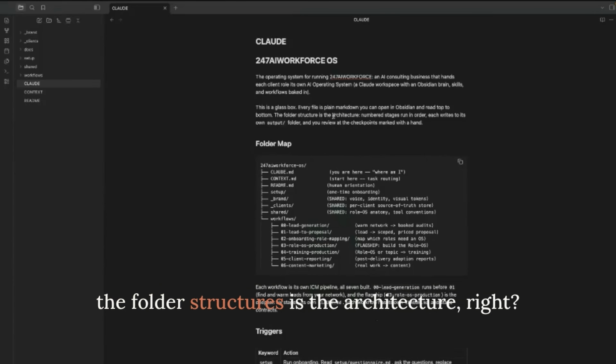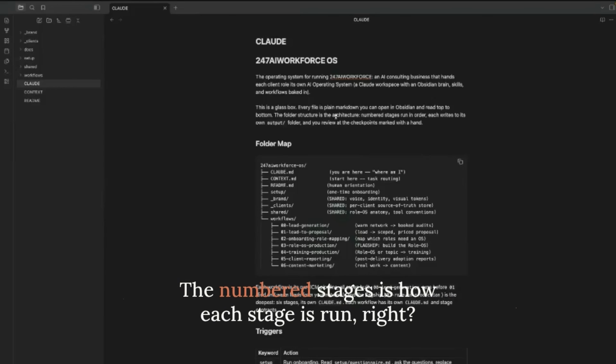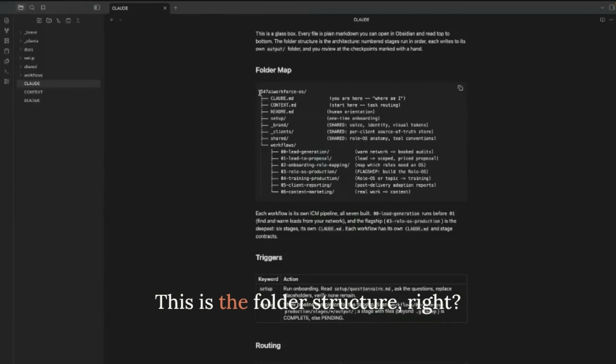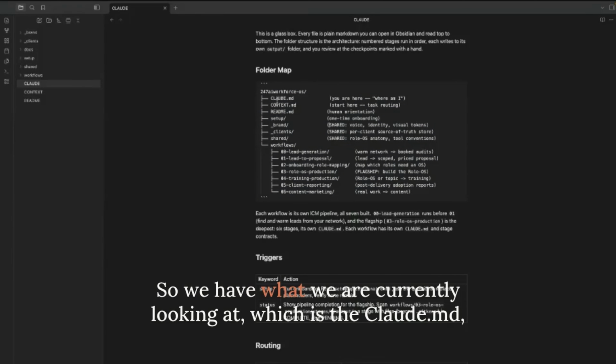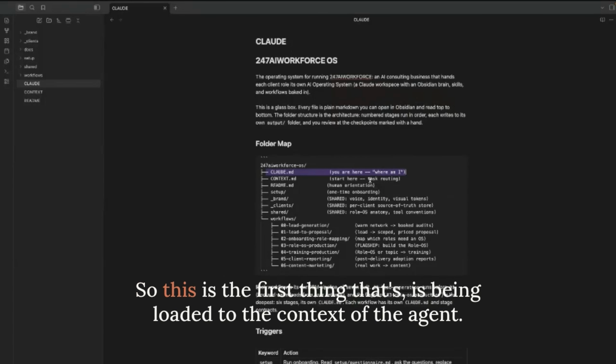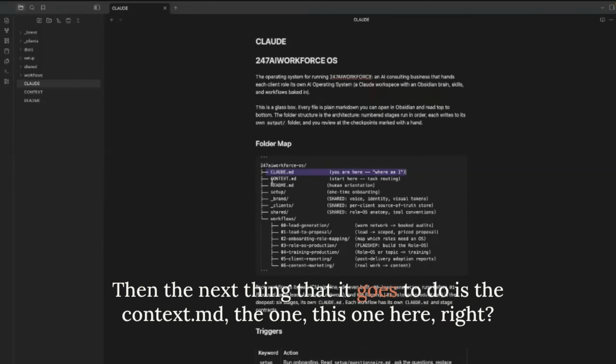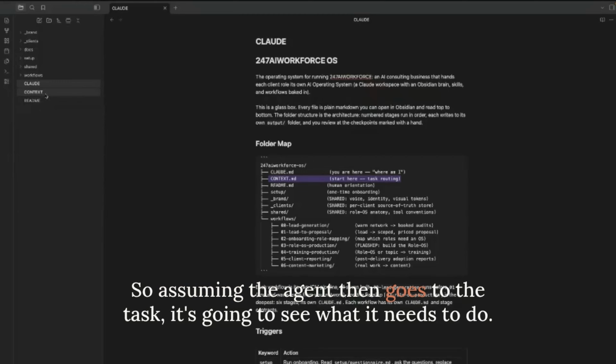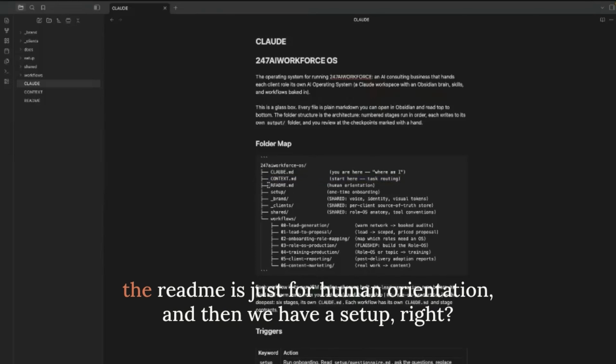And the folder structure is the architecture, right? The numbered stages are how each stage is run, and I'm going to walk you through that very soon. This is the folder structure. We have what we're currently looking at, which is the Claude.md. This is the first thing that is loaded into the context of the agent. Then the next thing it goes to is the context.md, this one here, so it knows what task it's supposed to do. Assuming the agent then goes to the task, it's going to see what it needs to do. The README is just for human orientation. And then we have a setup, right?